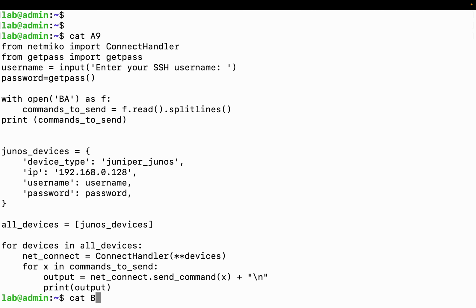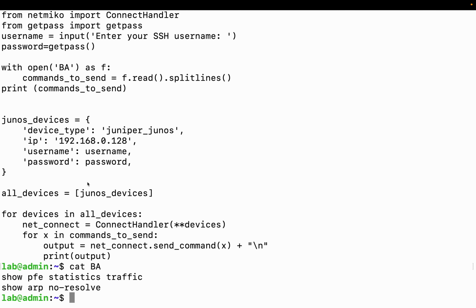Now quickly showing that file, you can see these are two commands that I want to run on the Juniper device. And next, what happens is the variable for the Junos device is defined, where the device type is juniper_junos. This is just a template. If it's a Cisco, the templates are different. Likewise, for different vendors, different templates are available within the Python functions, which can be easily found on the internet.